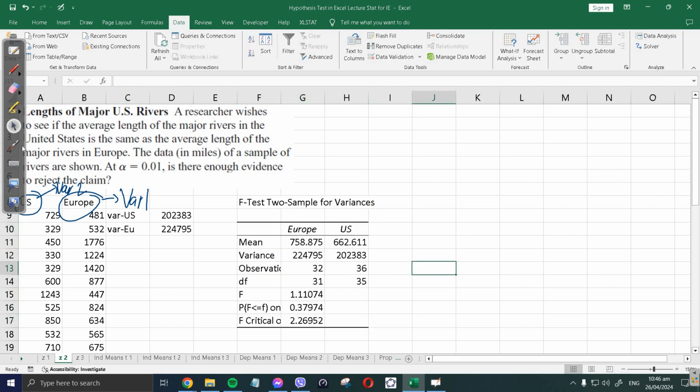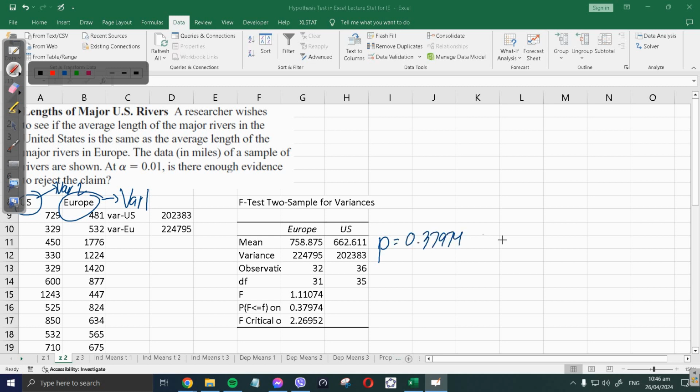As you can see here, we now have different degrees of freedom because, as you might have noticed, we have different sample sizes. So we have our p-value here, and as we can see, if we compare the p-value of 0.37974 to the alpha of 0.01, this is bigger. Hence, the variances of these two datasets are also equal. And that is the F-test for two sample variances.